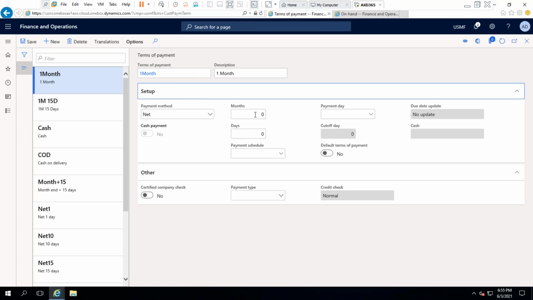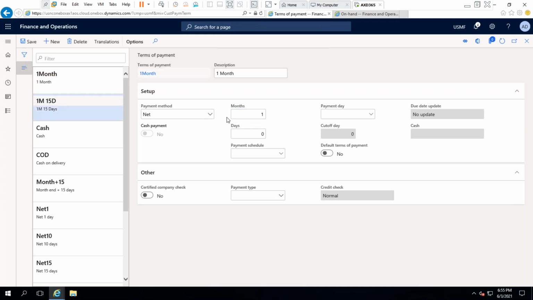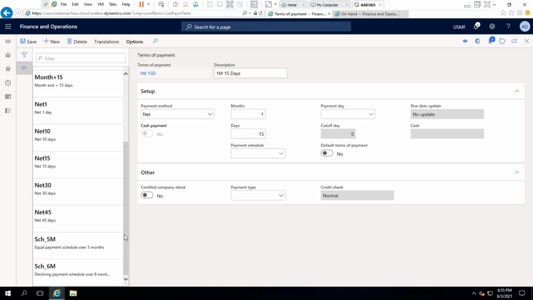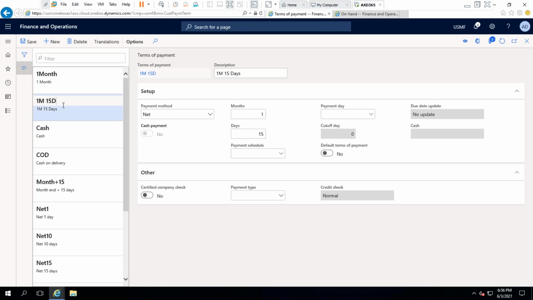So here we have the option. 1 month 15 days means you need to enter 1 month 15 days, or if you want 45 days, you can enter 45 days here. So the logic is different. Look at this one. 45 days means directly 45 days. Otherwise, if you want 1 month 15 days, we can create 1 month 15 days.